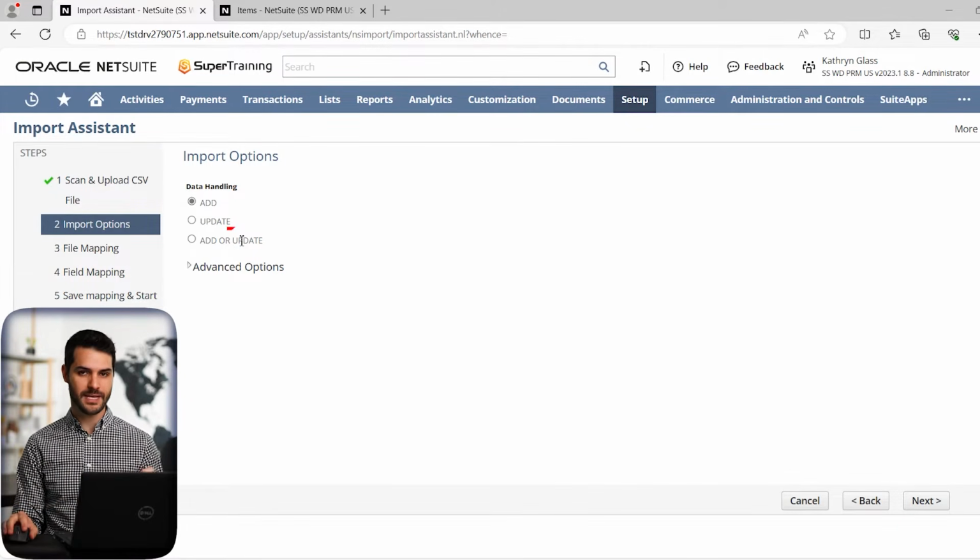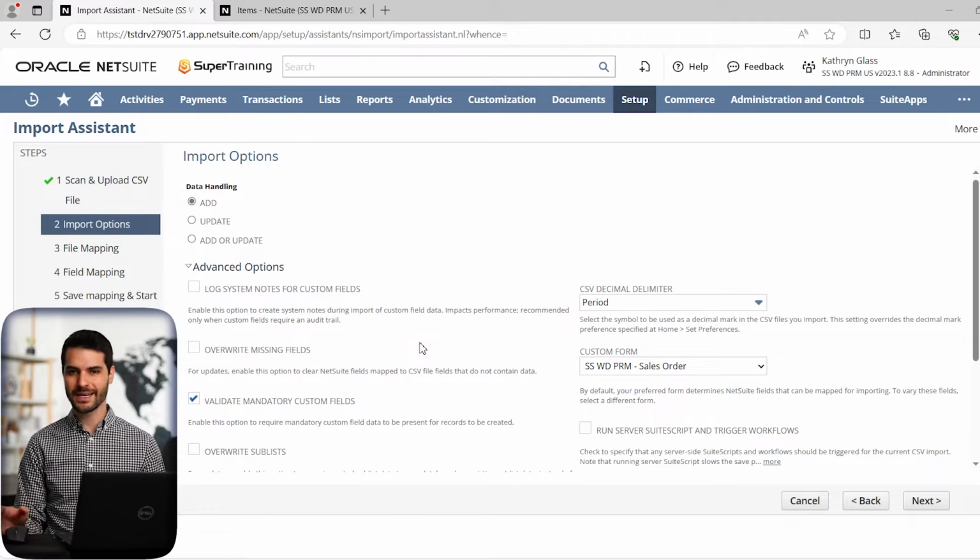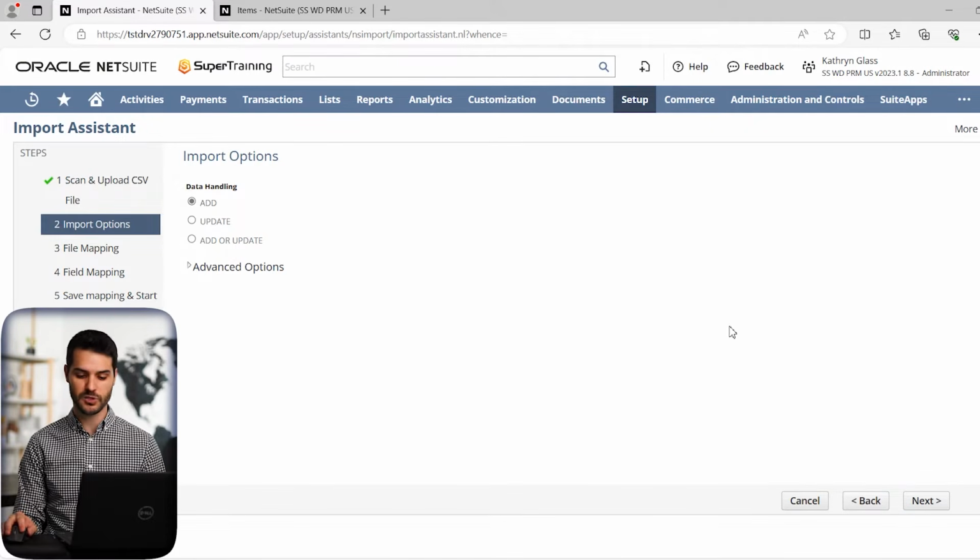Now, add or update, the option to do both at once, is more complicated and much more prone to errors. So I don't recommend you try to navigate both of them at the same time unless you're quite familiar with this process. You also have these advanced options down here. I'm not going to get into them all, but you can take a look through them. They're pretty straightforward. They give you a little description and you can see if any of them apply to the situation you're in. But with what we have now, I'm going to hit next.